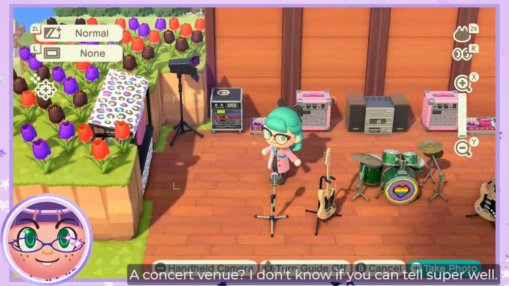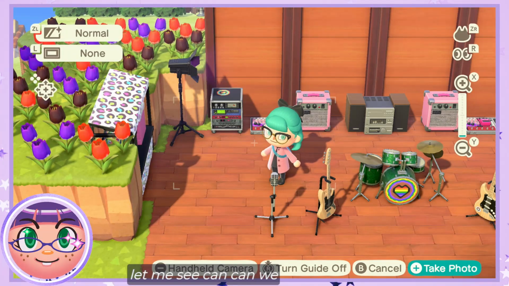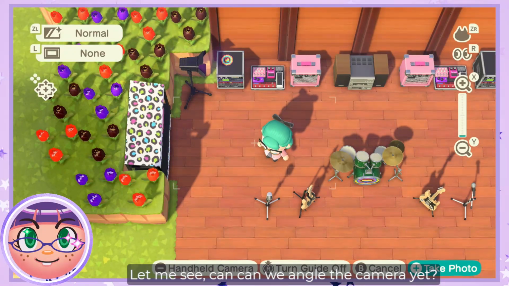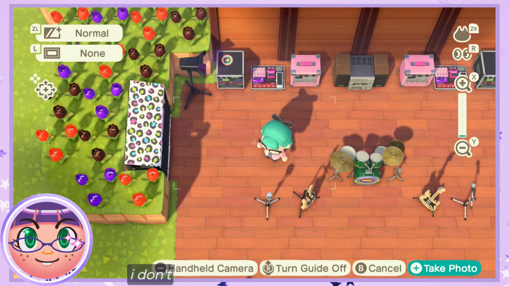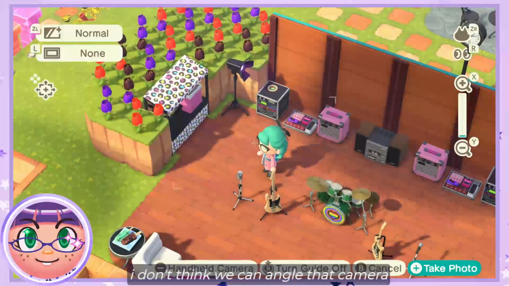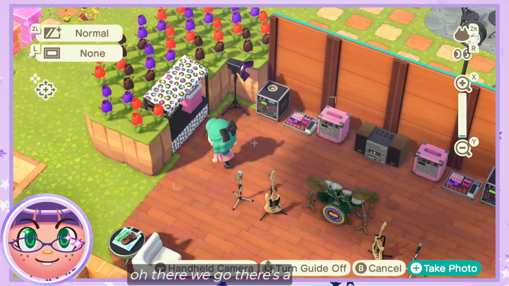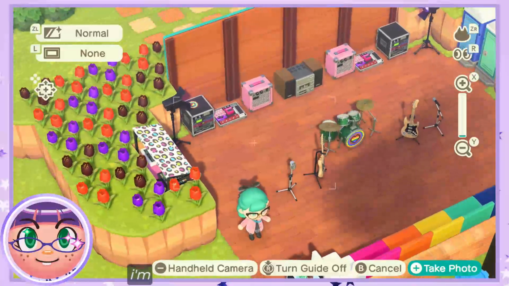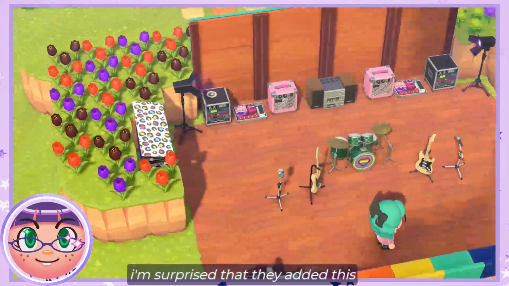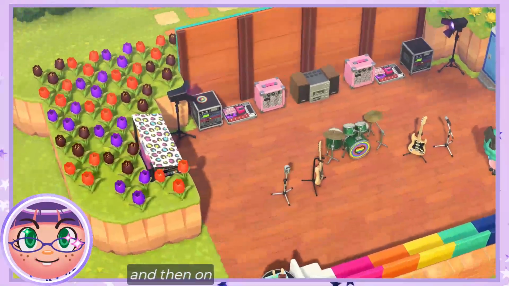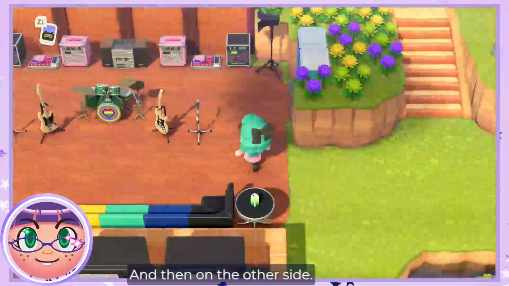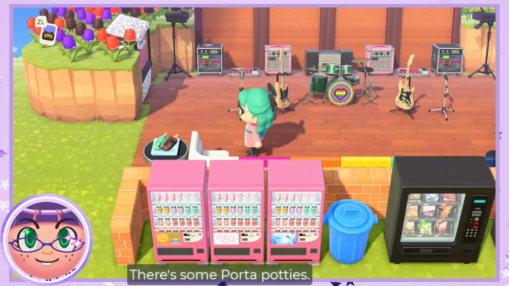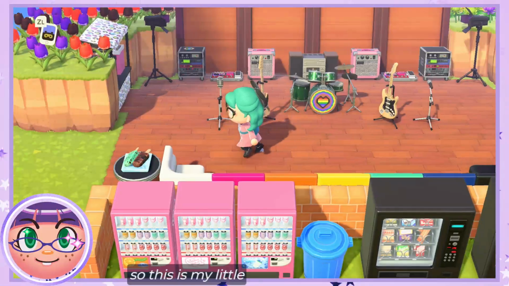Let me see. Can we angle the camera yet? I don't think we can angle that camera. Oh, there we go. There's a record boxes over here. I'm surprised that they added this. And then on the other side, there's some porta potties. So this is my little concert venue.